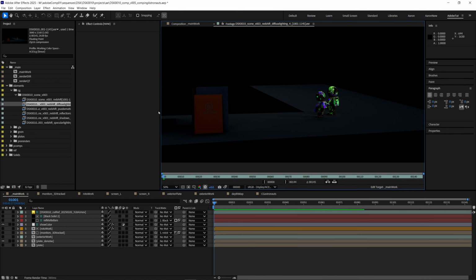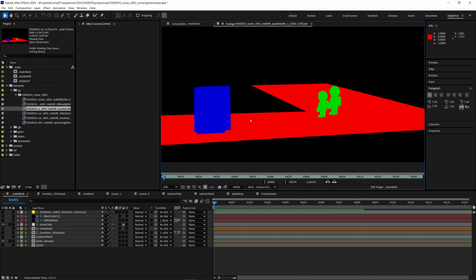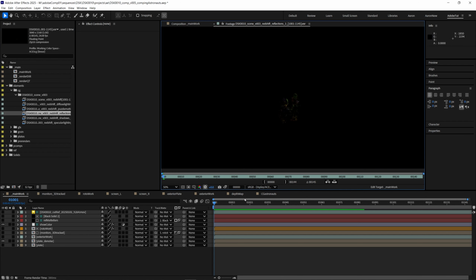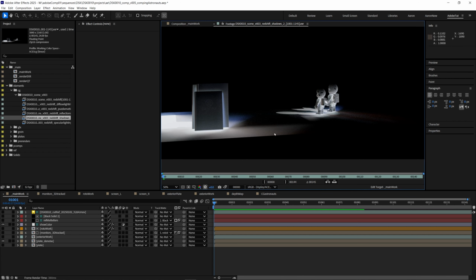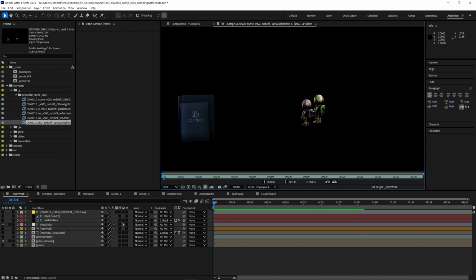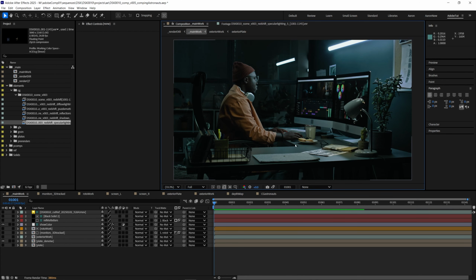We have a diffuse lighting pass. We have a puzzle mat that we can use to mat out different areas. We've got reflections. We've got shadows, and we've got specular. All right, so we're going to use all these passes, put them all together to make our astronauts.